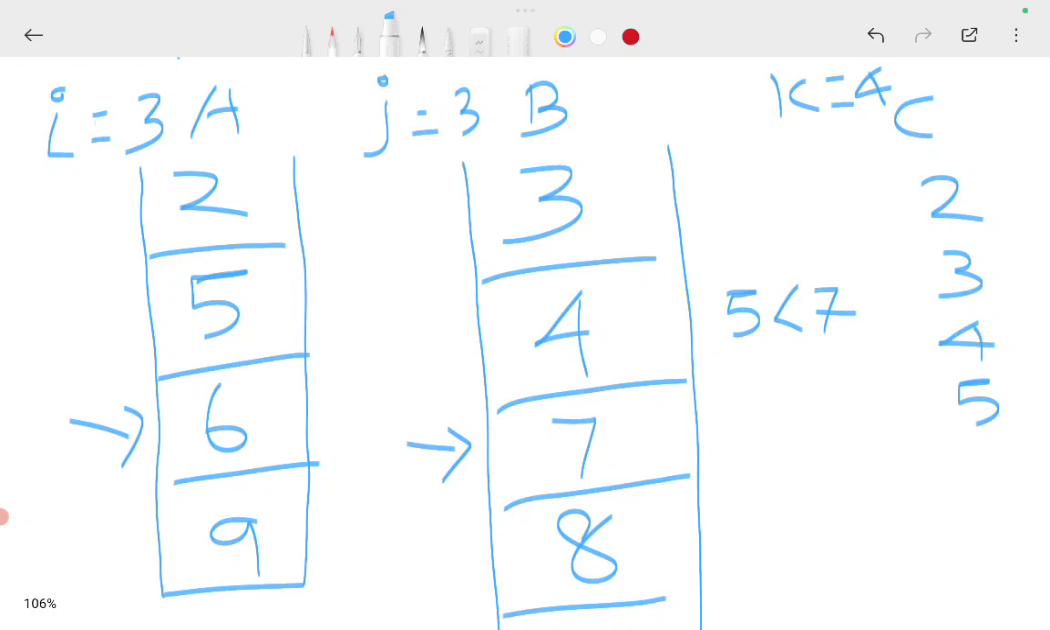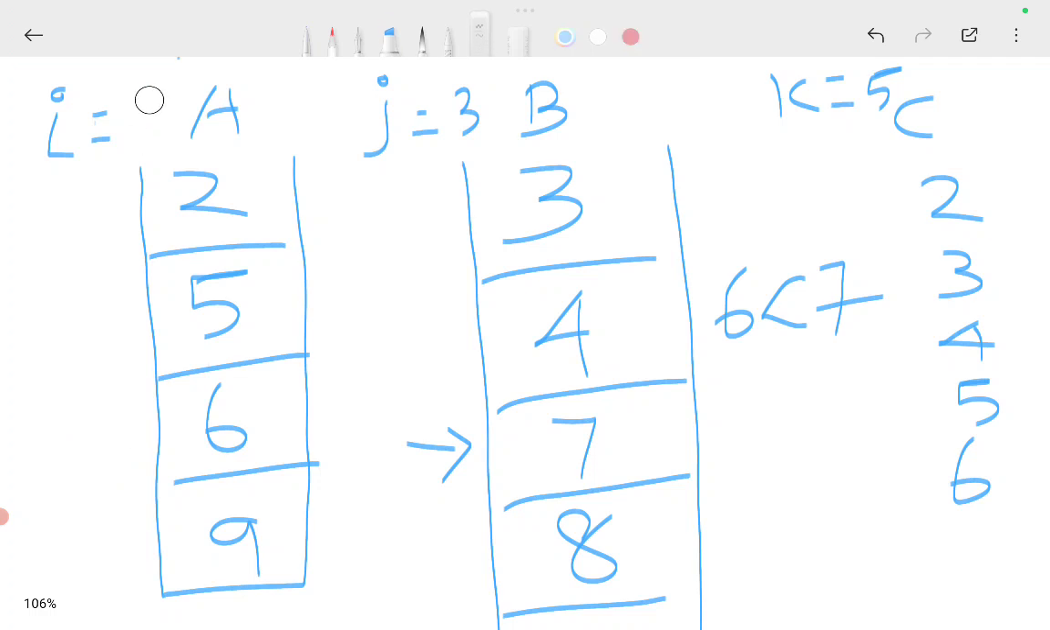So now compare 6 and 7. So 6 is less than 7. So in the fifth position, I need to copy 6. Since the value associated with pointer I is copied, I need to increment the value of I. So now I points to 4, the fourth element. Now we need to compare A of 4 and B of 3. That means 9 and 7.